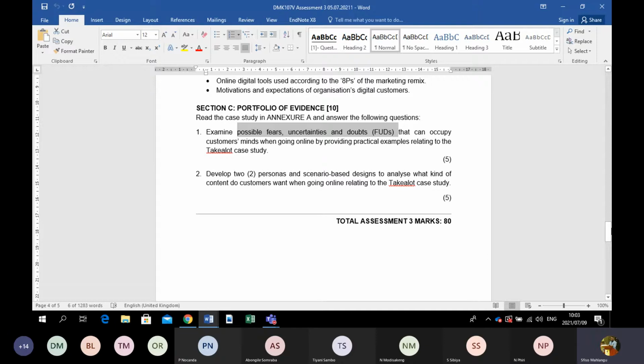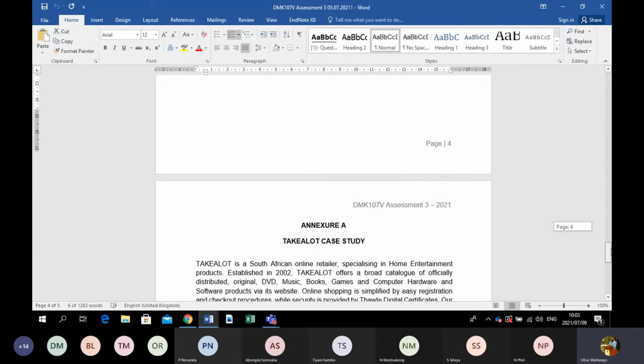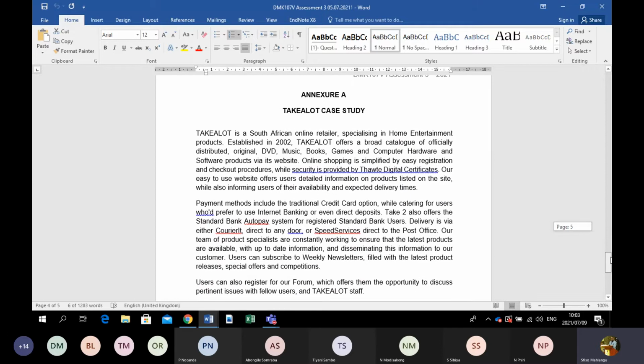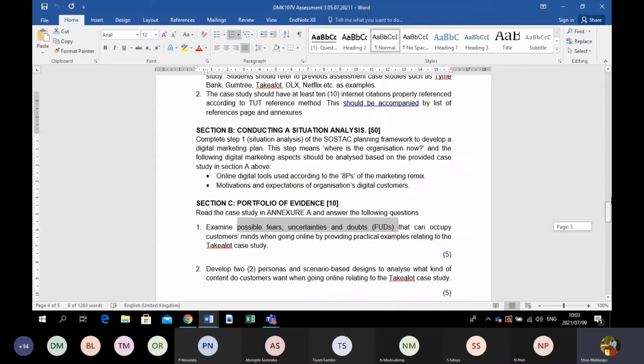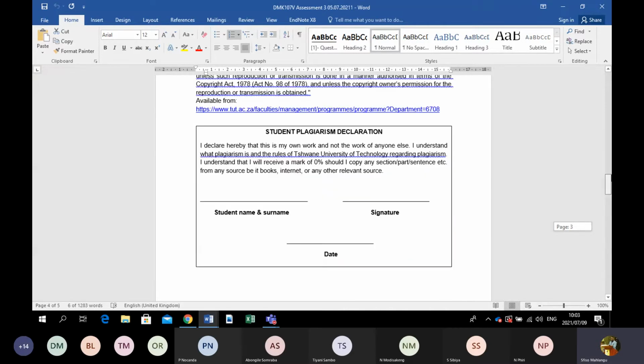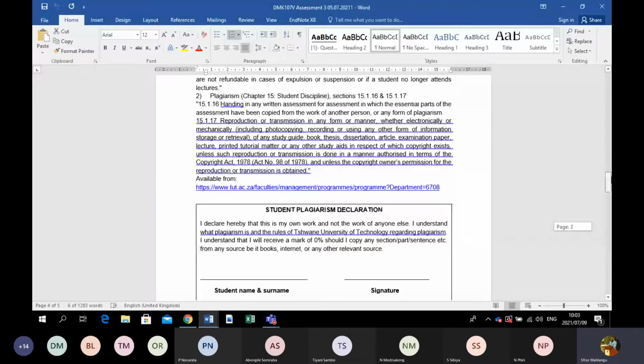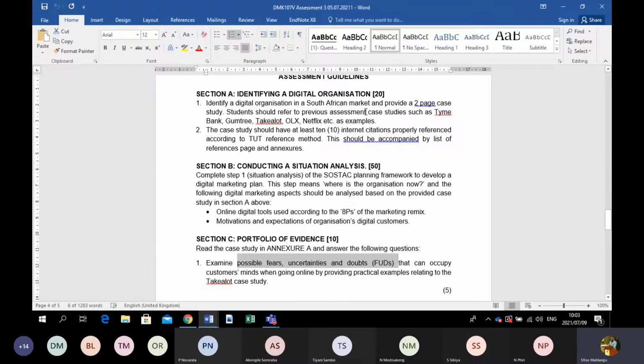Personas and scenario-based design, we spoke about that in chapter 4 as well, and it's also related to the Take a Lot case study. So there are quite a lot of ideas that you can think about. So think about that digital organization that you will have. It must have a South African market. It does not mean that it must be based in South Africa. As long as South African consumers are actually purchasing the digital products of that specific company, it's relevant. You can use that. It must just have its South African digital market.